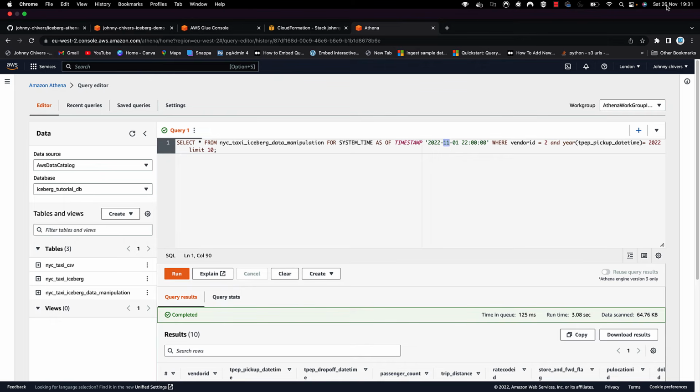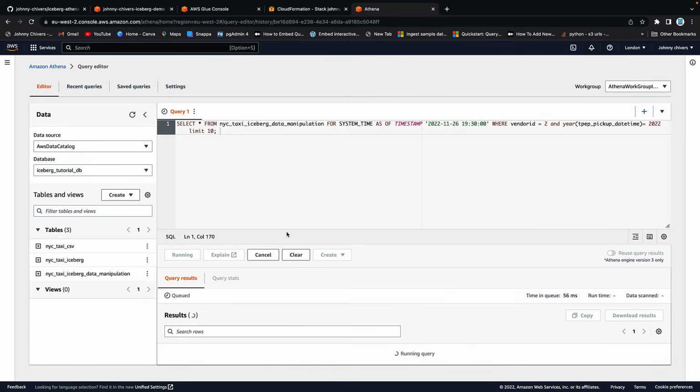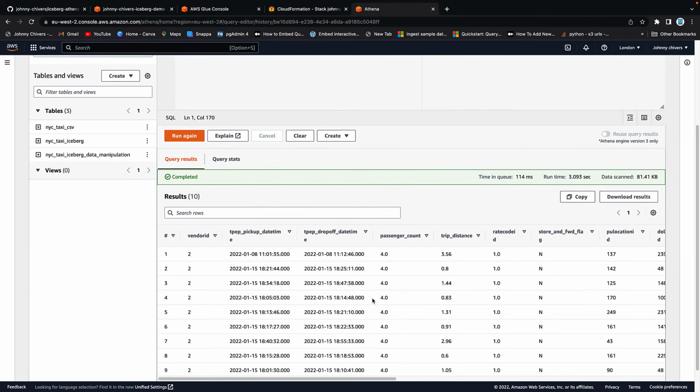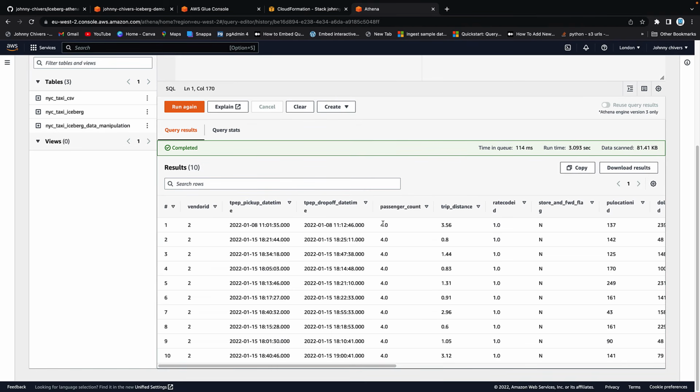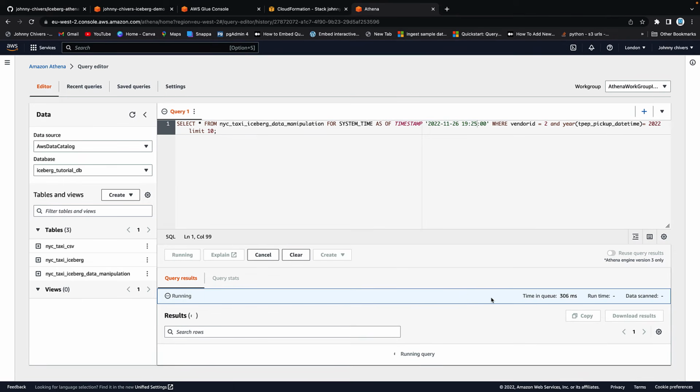So today is Saturday, the 26th of November. So that would be 26th, and then I'm going to set the time to 17:30, or 19:30 rather. You'll need to set this to the time that you have, and make sure it's at least 1 minute, or you wait 1 minute from when we manipulated the data. And if we run it, we'll get to see what the data looked like before we changed it all to 4. So this is going into the database. It's grabbing the passenger count, and it's saying, well, actually the data looked like that 1 minute ago, which it probably did. So let's change that to 25 and see if that works.